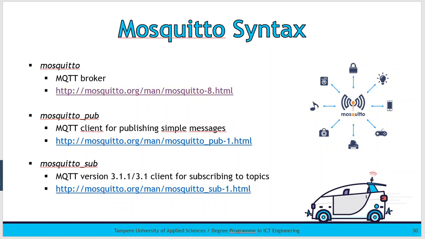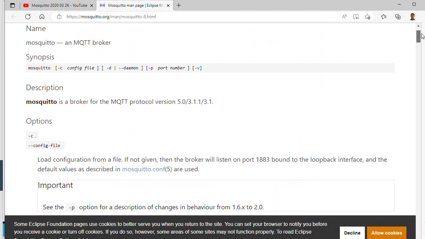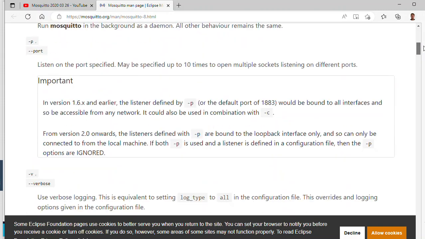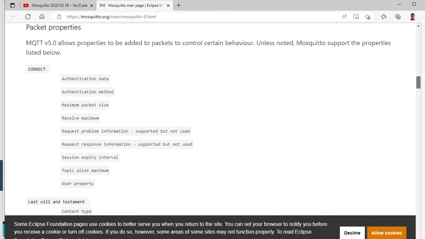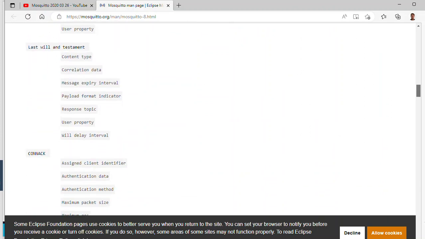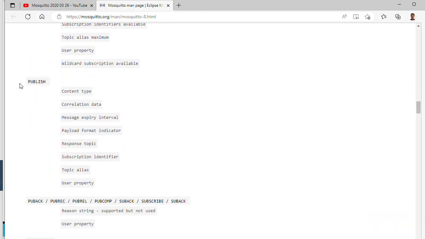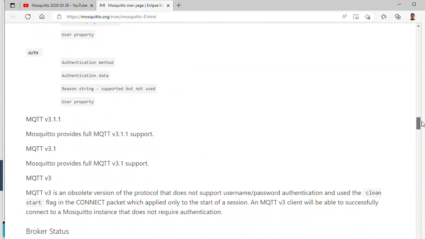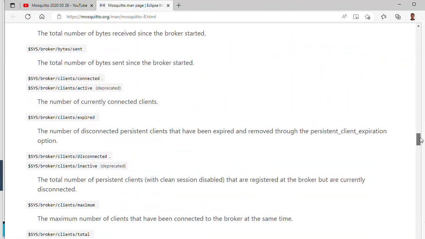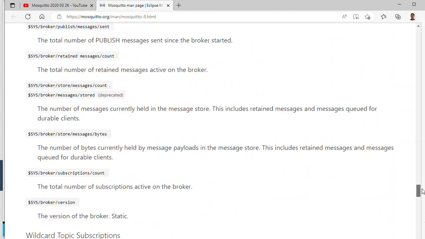If you click this link, there is the manual on how to use Mosquitto. Here it has been explained how to use these different commands and what the parameters for those commands are. We are going to use publish and subscribe. Those are the commands that you will need to know how to use.